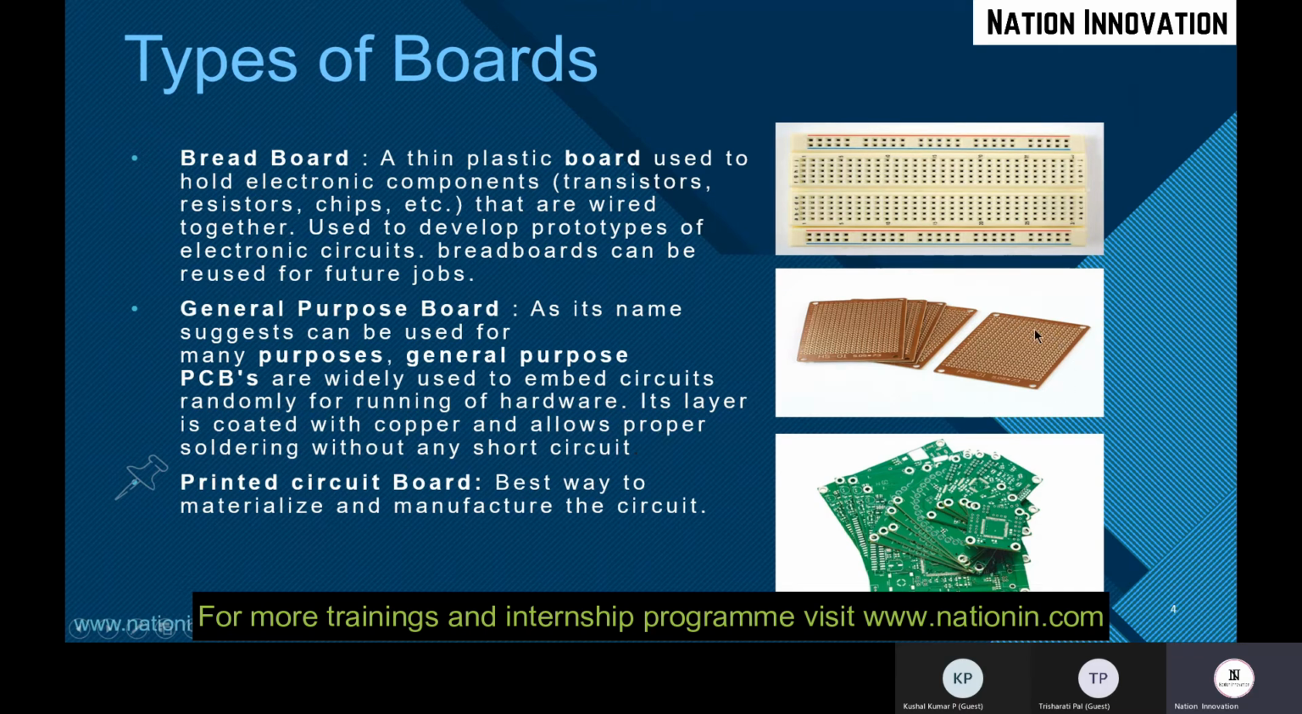This general purpose board will be coated with copper, and when you place the components and solder them, they will be electrically connected. So no short circuit will happen because the dots are too far apart. There is a proper distance maintained there, so there will be no short circuits. But you can't even use it after doing one soldering. You can't reuse that circuit for other applications. Only one circuit is designed on one board.